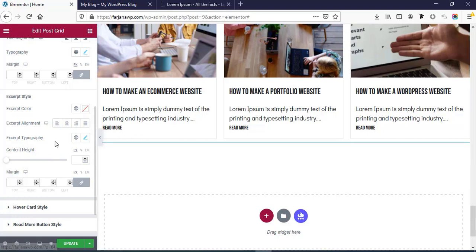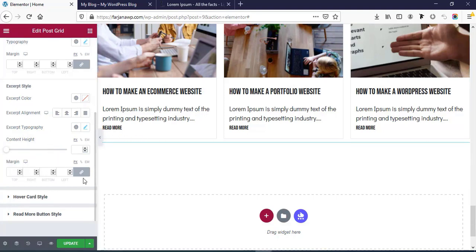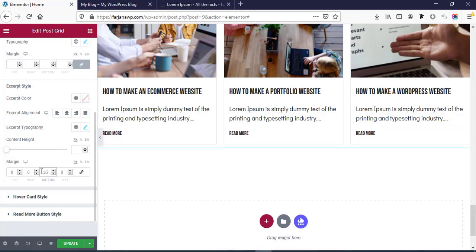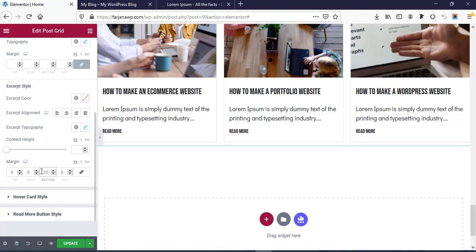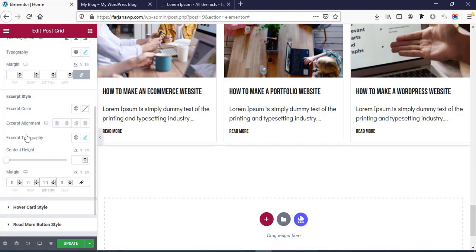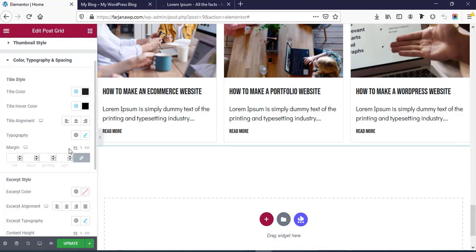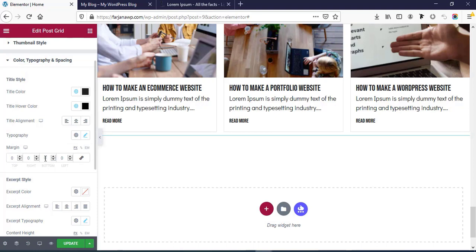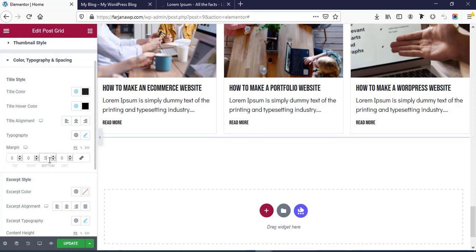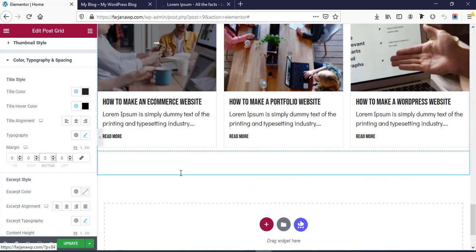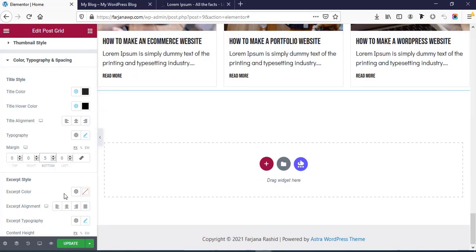So first for excerpt style you can add some margin bottom. So going here for margin bottom we can add 20 pixel, or yeah, 10 pixel is okay. And also for title, I'm going here, for bottom we can add 5 pixel, looks good. Okay, so this looks okay, and this time I'm saving it.